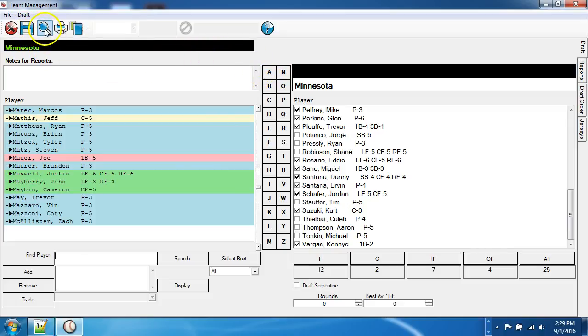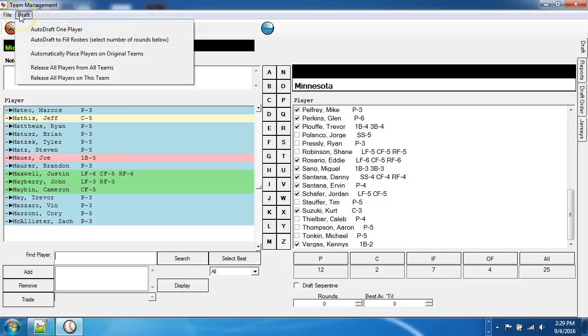Okay, there's a few other options here too. I can do a little work with the roster all at once. So I can do some auto drafting. I can automatically place players on their original teams. What that does is it removes everybody from all rosters, so every player becomes a free agent, and then systematically takes those players and puts them back on their original team.